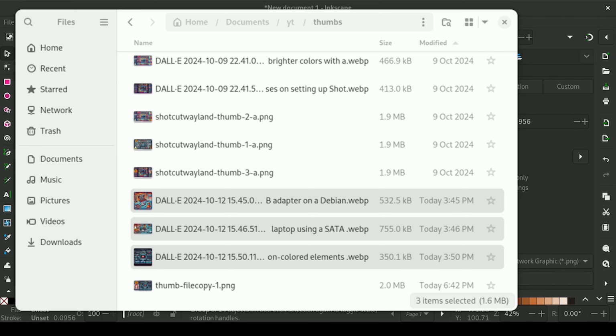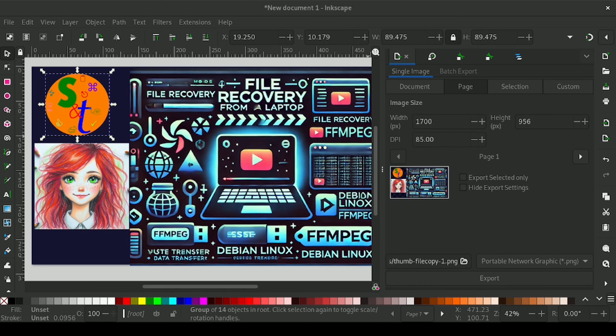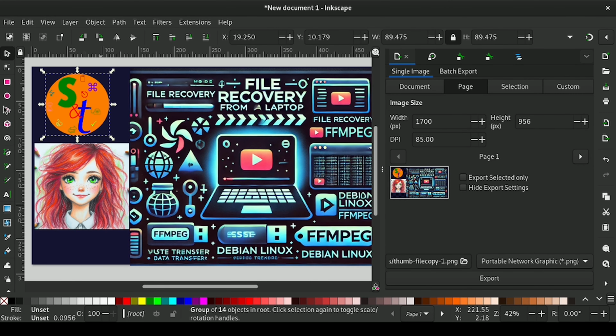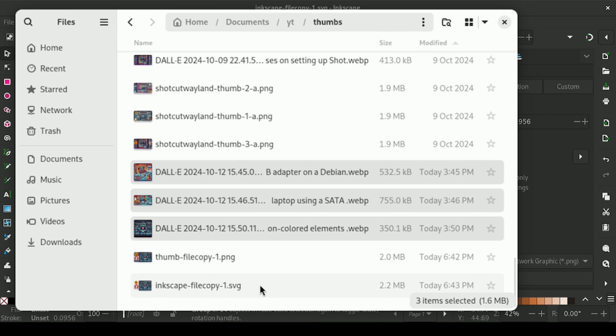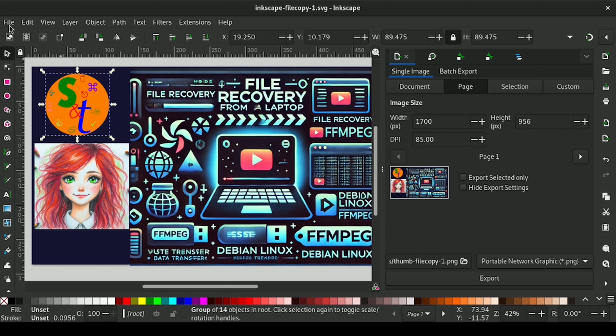So now the next thing, the proper thing would be to go ahead and save this document. So file name of Inkscape, file copy 1, so I don't get it confused when looking at the list. And there's that SVG file. And let's move on. So this one's fine. We'll go ahead and close that.